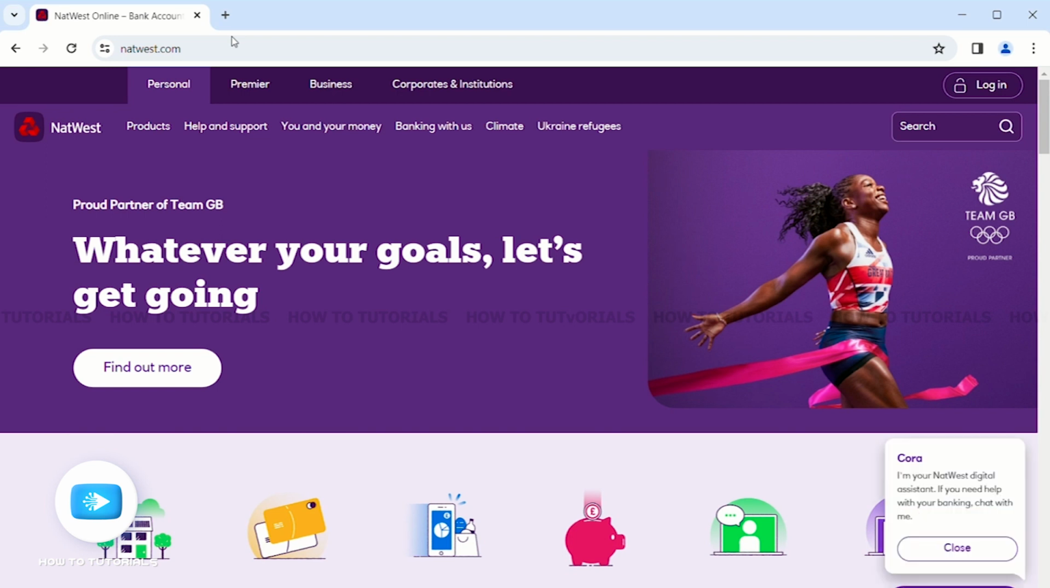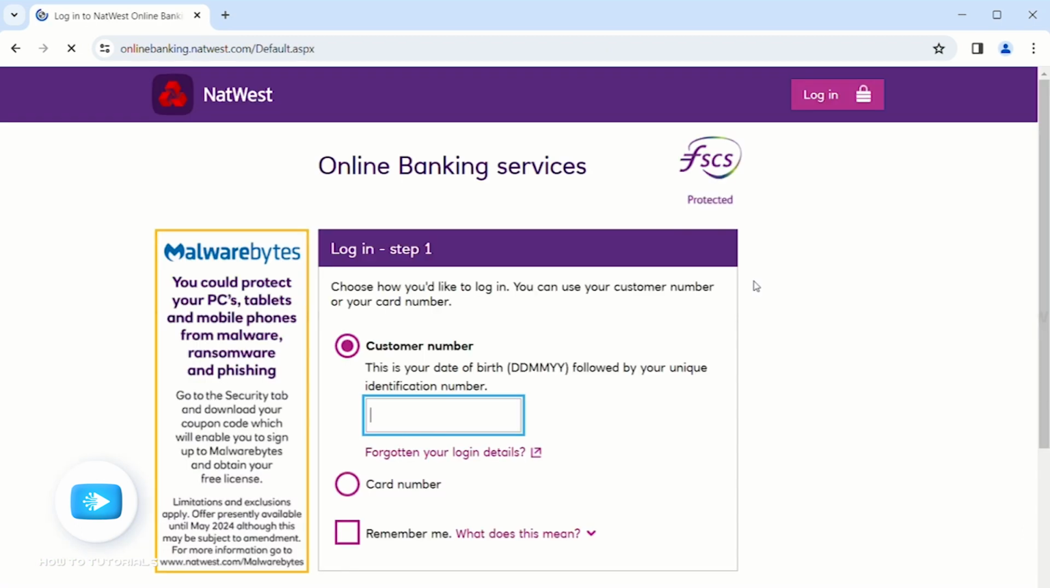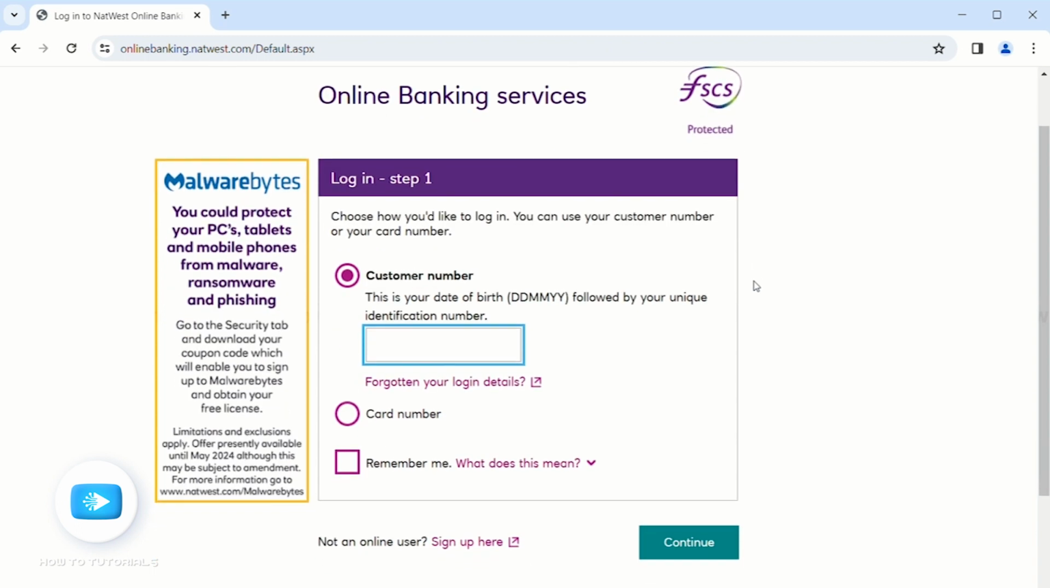On this page, on the top right corner of your screen, you'll be able to see a login button. Click on it and you'll be redirected to a new login page.